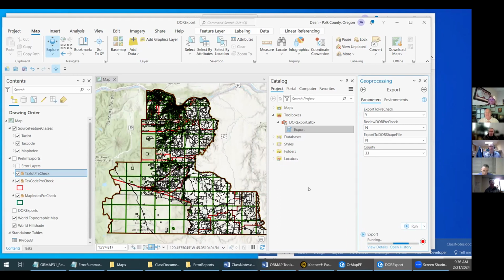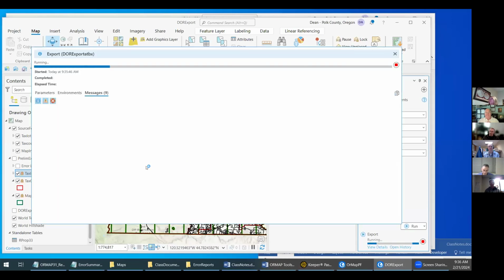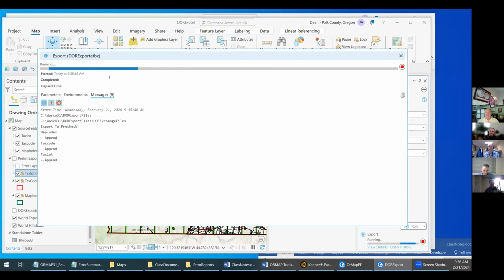Now, for most of it, it's pretty simple. You just append from your data set into the feature classes that are required by the state, and you're set to go. What it's doing right now is it's done map index, it's done tax code, it's done tax lot, and now it's going to go through and update the tax lot attributes. And it's made it, and I'm set to go.